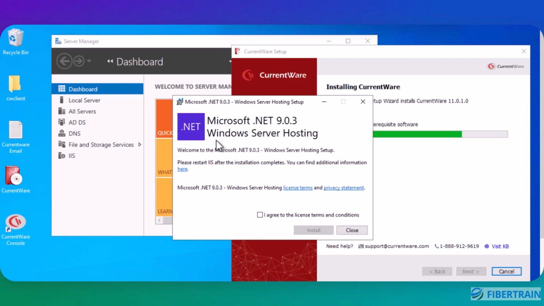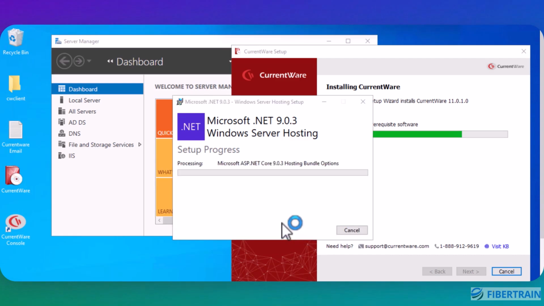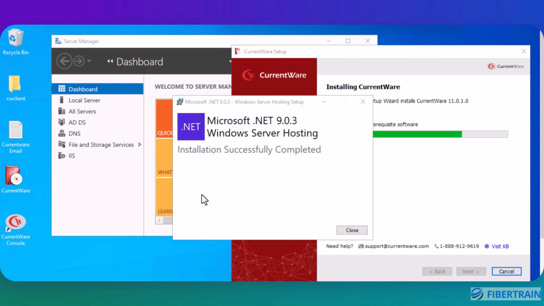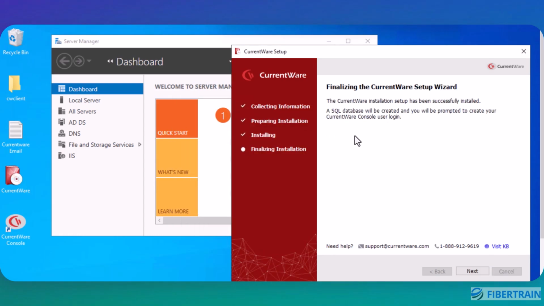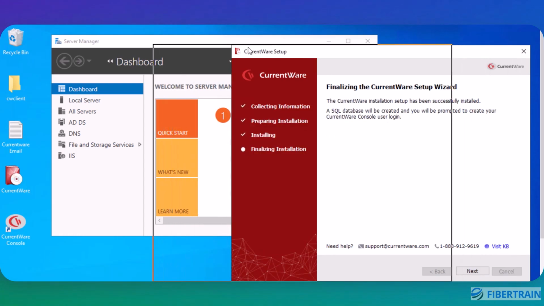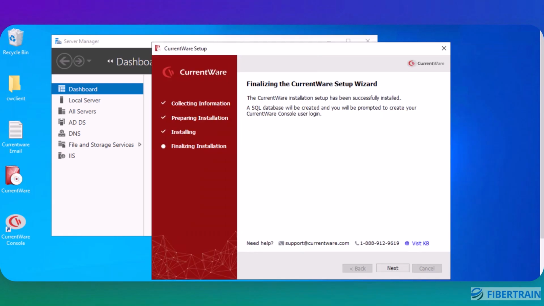Here the installation wants us to install .NET, and so we just have to accept it and install it. It's one of those conditions that have to be there for CurrentWare to perform well. So after installing .NET, the installation of CurrentWare will continue. So as you can see, .NET is successfully installed. So let's close this window. And that has also taken us to the finalization of CurrentWare installation. So let's go to next.